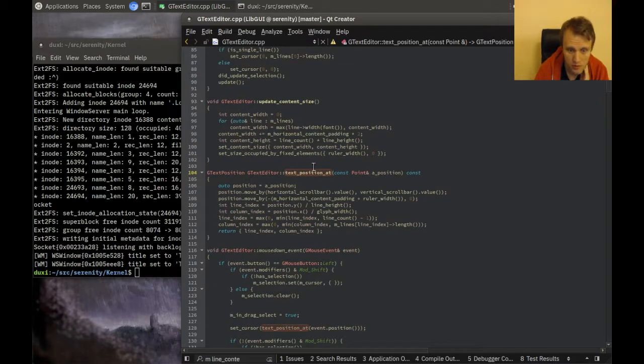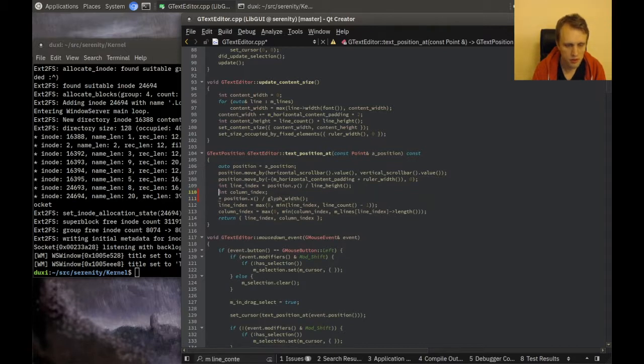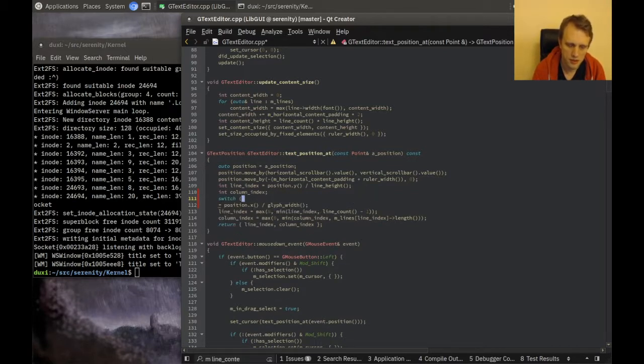So now all we have to do is just compute based on the alignment here. So how the heck does this work? The column index is the thing that we are interested in. So here is position.x divided by glyph width. Well, that's obviously not how this has to work, but we can't really use the helper. Here we have to do a new thing, because this is another direction that we are converting in.